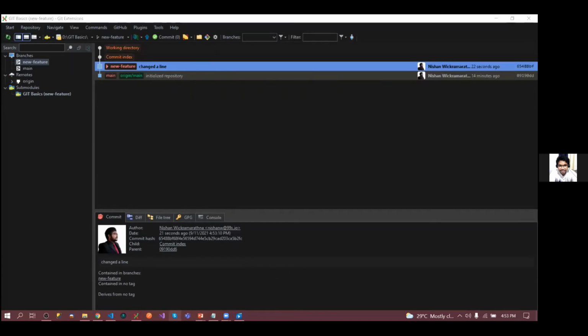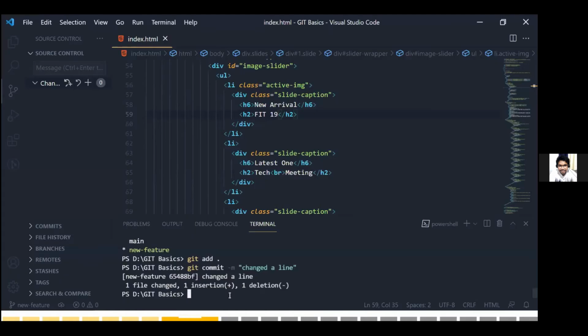Okay, I will push this, and we can git push origin. Now not to the main branch, right? Now we are trying to push this to the new feature branch.